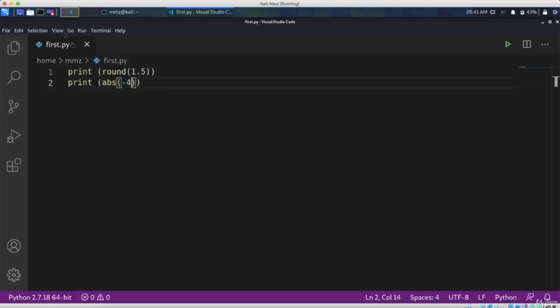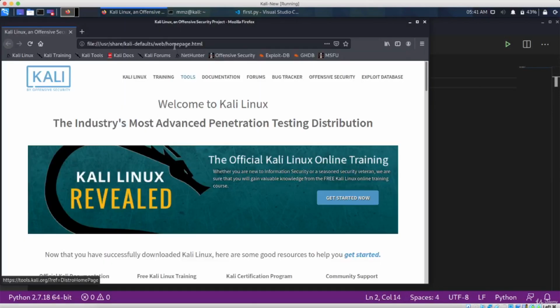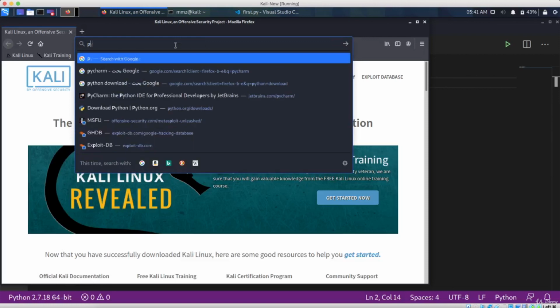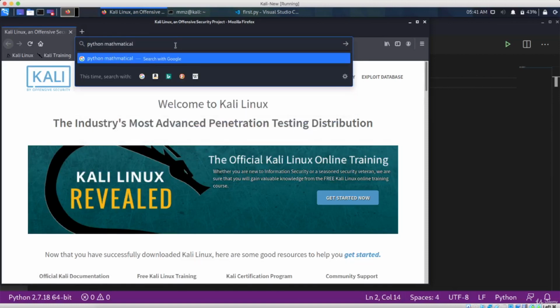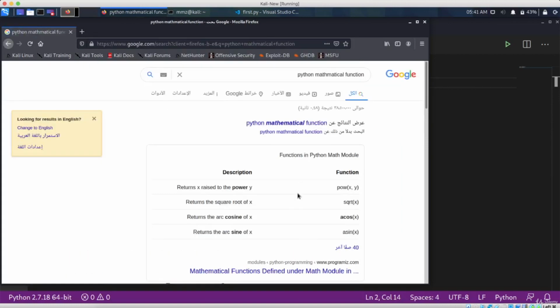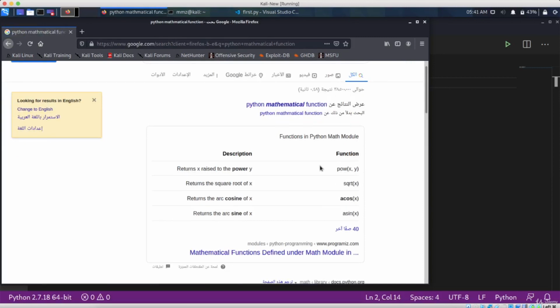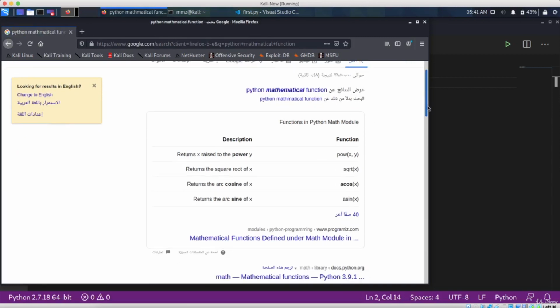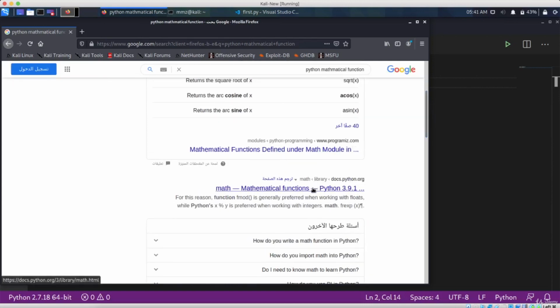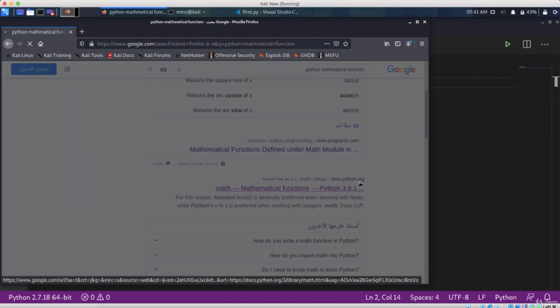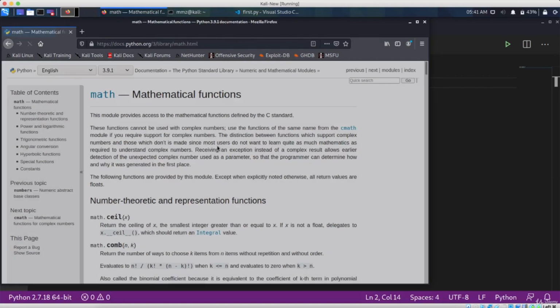Now, just go to your browser and type Python mathematical functions. And then from there, go to any website. It's okay, but it is better to go to the official documentation. This is the best practice, by the way. So this is docs.python.org. The math functions, everything is there.